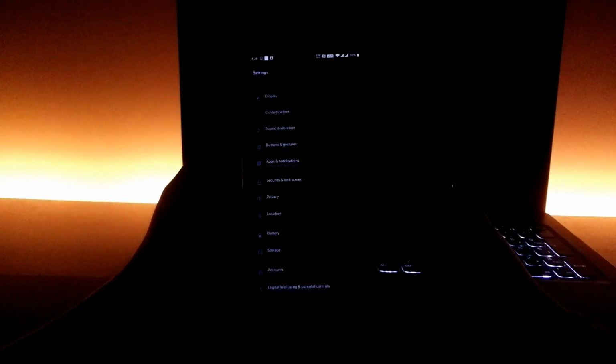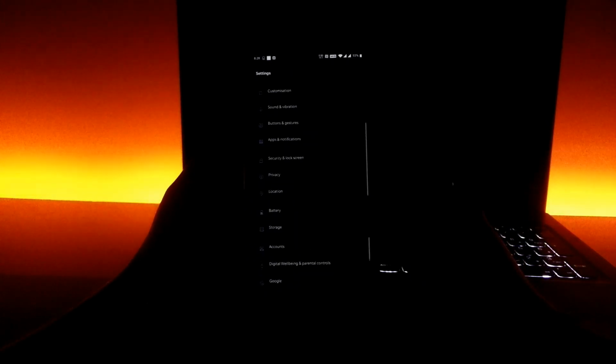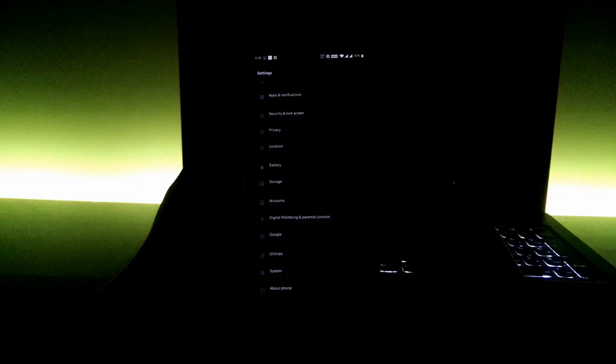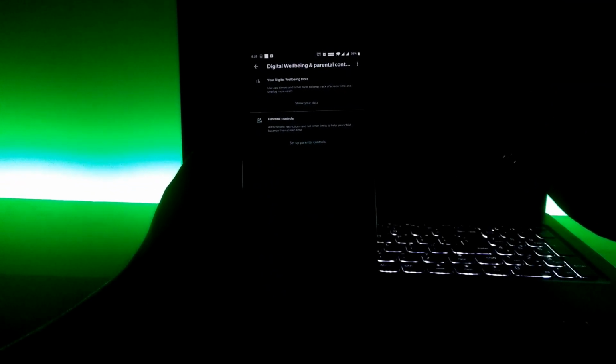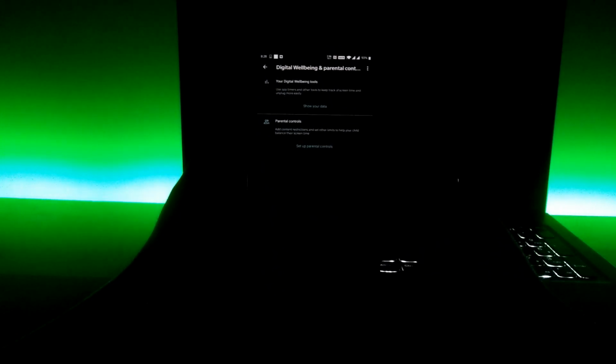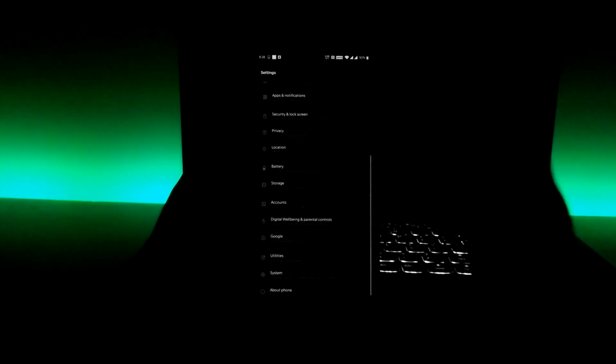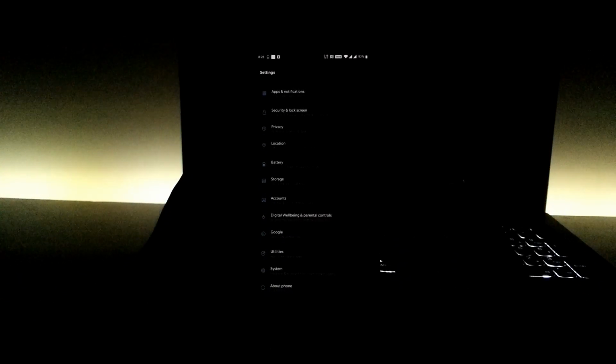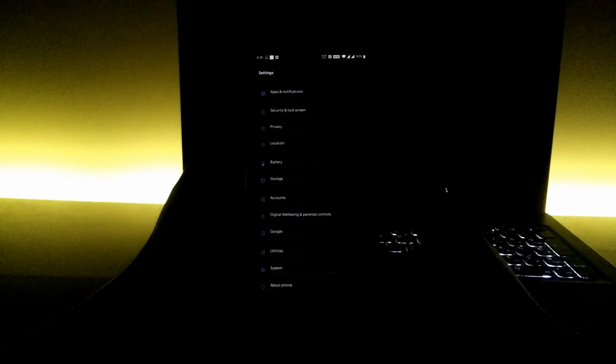Again, in apps and notification, exactly the same as we used to get earlier. Then we have digital wellbeing and parental controls. Now this is the new thing that has been embedded in the Oxygen OS for the 5 and 5T. So again, those who are asking about digital wellbeing, now it is officially supported. So again, that's pretty nice.